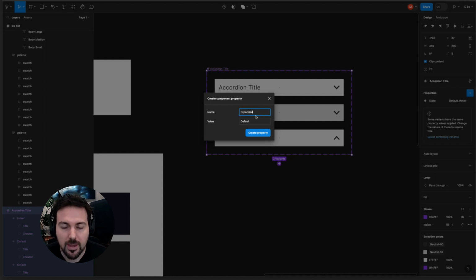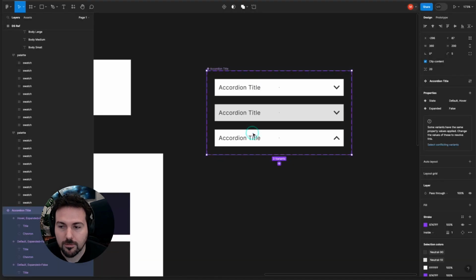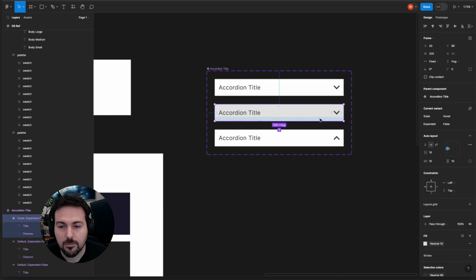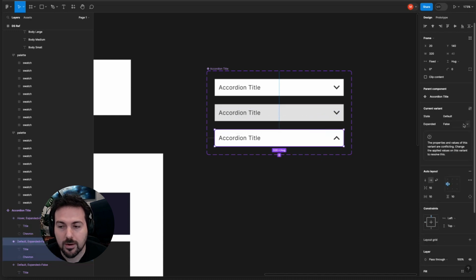So name expanded, and the default value will be false. So we're going to kind of set up a Boolean, but as a variant. And you'll see how that is a powerful way to set up a property. So we'll create this property. We have false, which the only change here is the chevron is flipped. And then I also want to create a hover on my, so let me take a step back. This is going to be expanded false. This is going to be the first variant where it is expanded true.